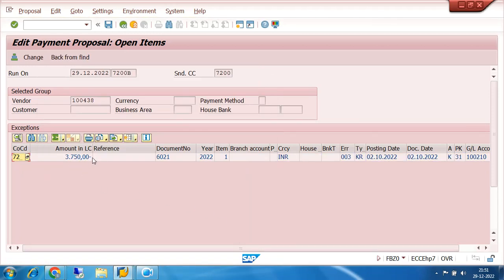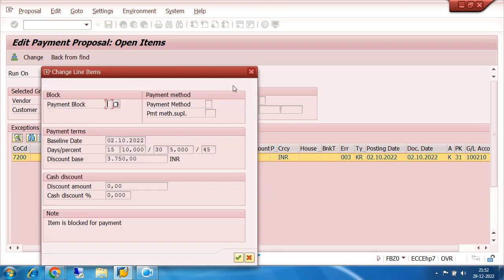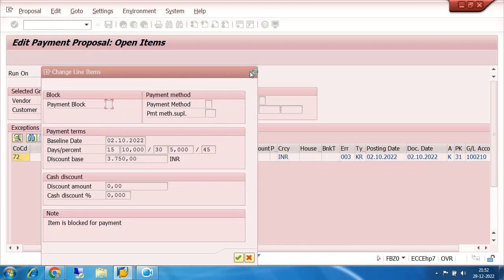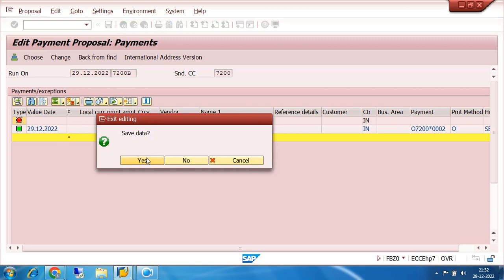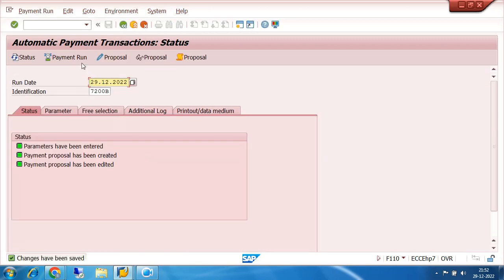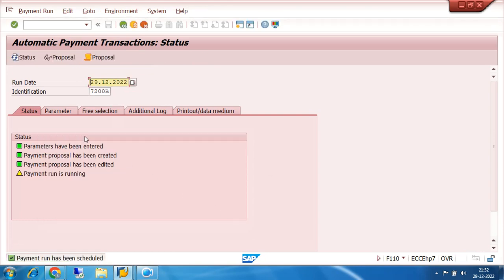Okay, now it is converted into blue font. If I click here, the payment block is not there. Let us come back. See, now it is converted into green, and there is no block item. So save the data, and once I save the data, click on the payment run, click on execute. Now it is showing in yellow. Click on the status. Now it is showing posting order generated.